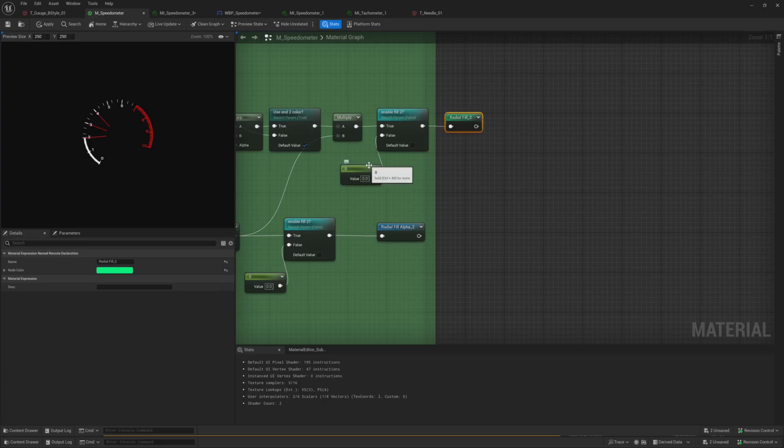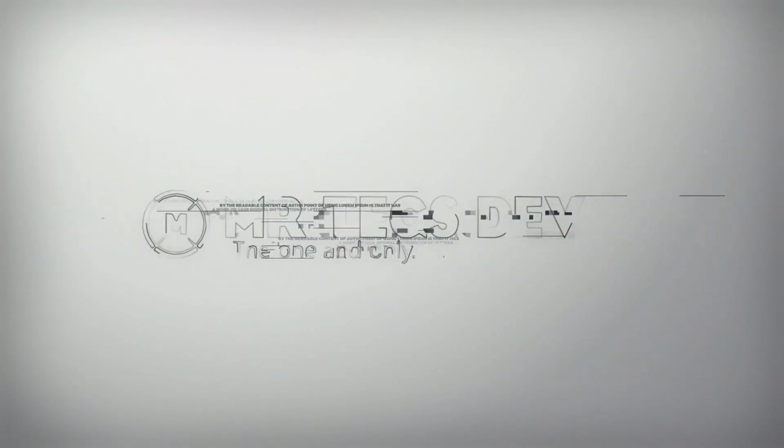Wonderful, we're all done. That's how to use the material speedometer. The one and only.